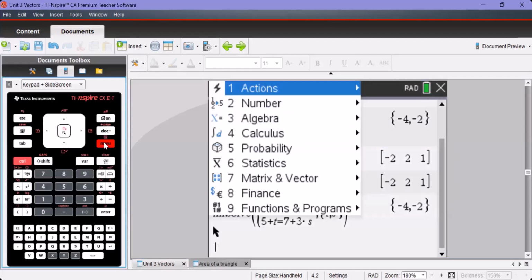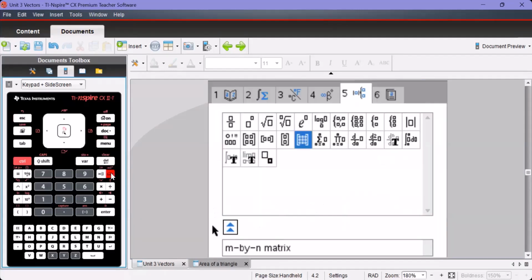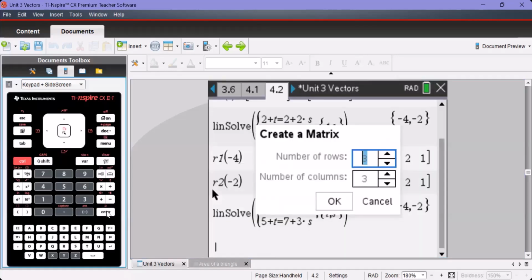What you would do is press menu and then press escape, because I've got a better way. You would press the catalog button, the one with the open book icon, and it takes you to the M by N matrix template. Here you've got a 2 by 2, a 1 by 2, a 2 by 1, but this is the M by N. This is the one we use so that we can set the dimensions or the order of the matrix. With that highlighted, you press enter.